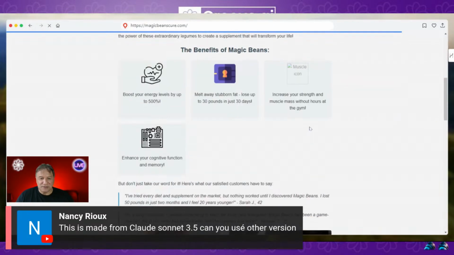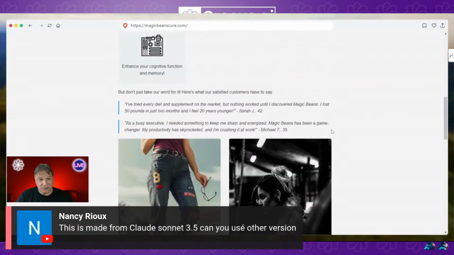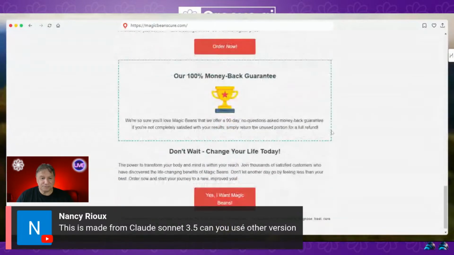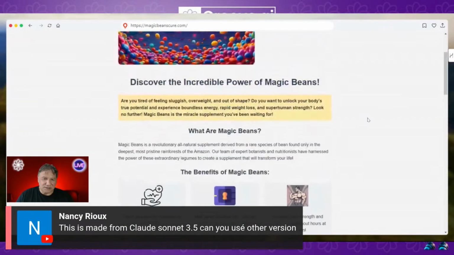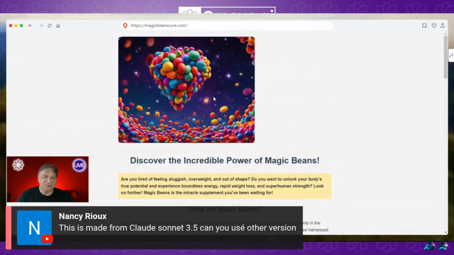Now it's put some images in there. I don't know whether it's still creating. There's some images here. But how cool is this? I mean, at the end of the day, magic beans. Let's just see what it says. Discover the incredible power of magic beans.